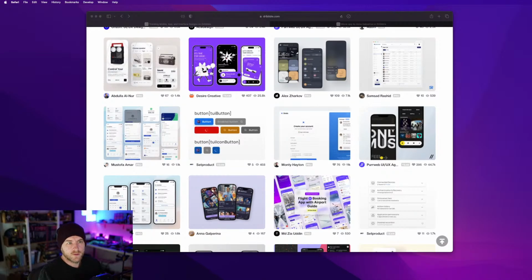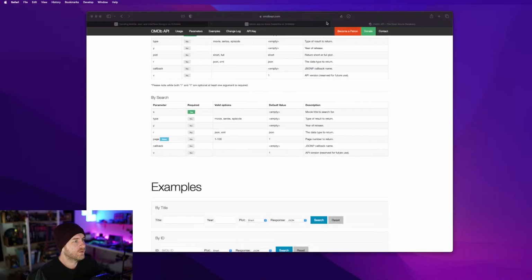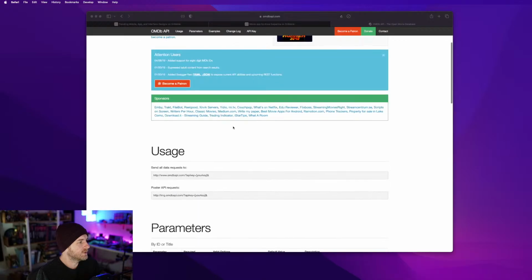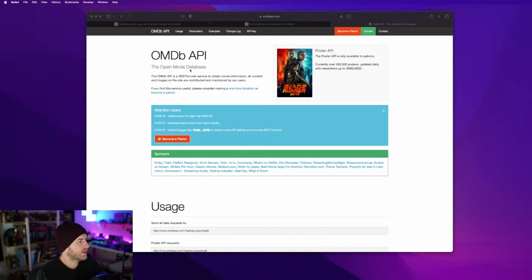OMDB, the open movie database. Yeah, the movie one looks pretty easy. I think if we did that, then I'll increase the difficulty a little bit by maybe pulling in some real data from somewhere. Let's see what we've got. So we've got this. I don't know. I haven't used this before. So this is the OMDB API.